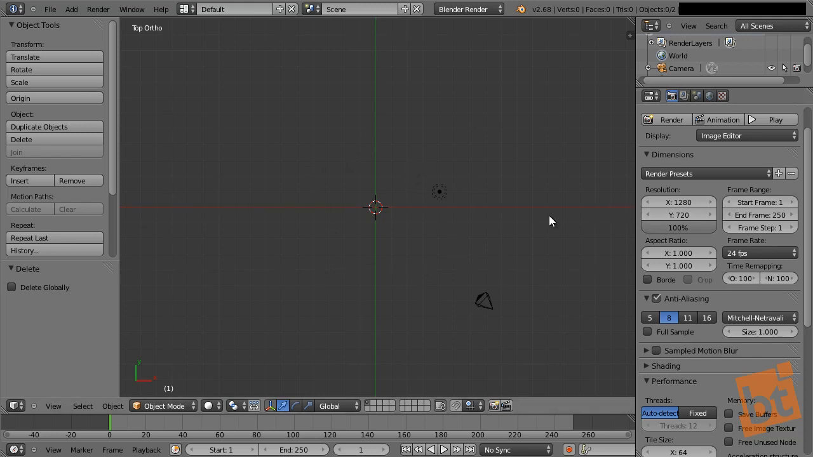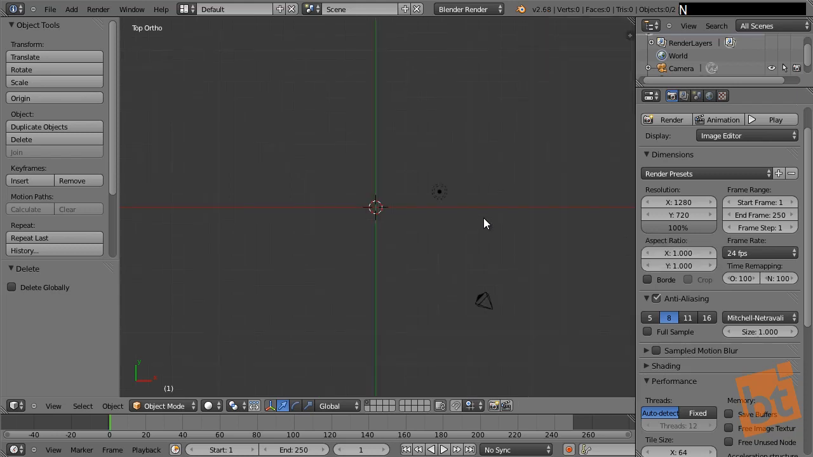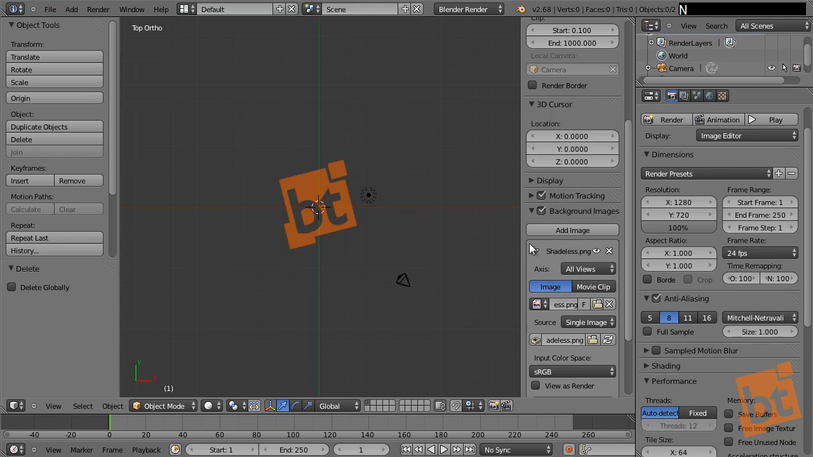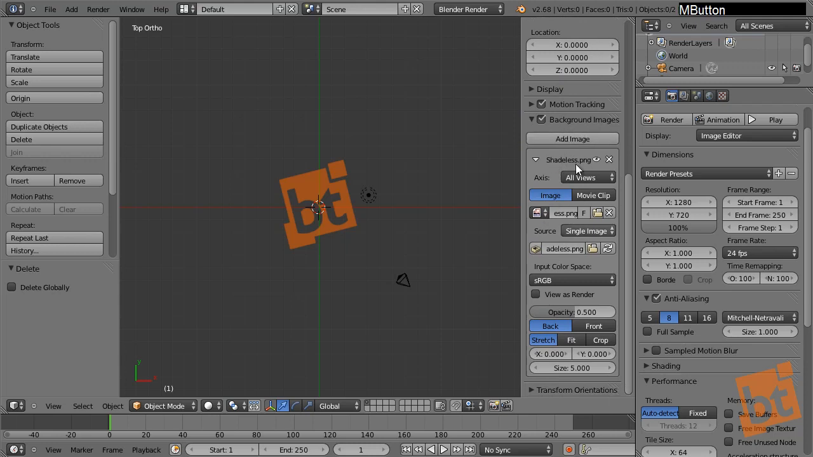So I press N, and here we can activate background images and add an image and load it from the file browser here in Blender, but I will do it by just dragging it from a folder into the Blender view, alright? Just like this. And Blender already loads it like a background image. We can press N to show and hide this menu. And here we have the background images, and here we have the image that I just selected.